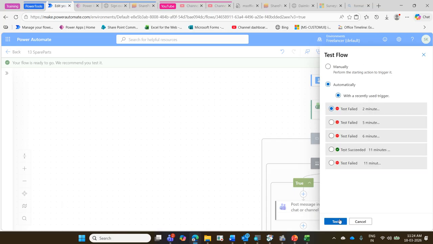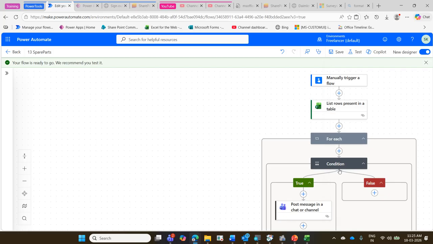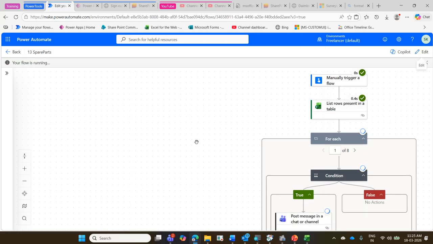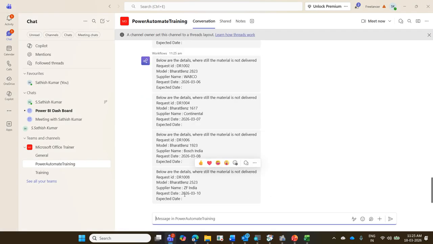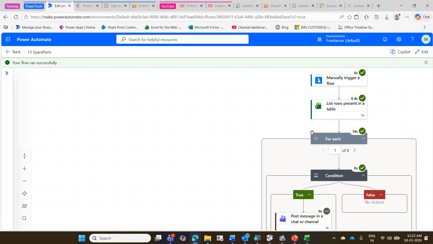I think it's running in the background. Yes. The format has to be changed. I used the format as YYMMDD, so it has to be changed into DDMMYY. I repeat: select this list rows present. Here you have changed the date format to ISO. In the last version we didn't have this option. I think it is a new feature.